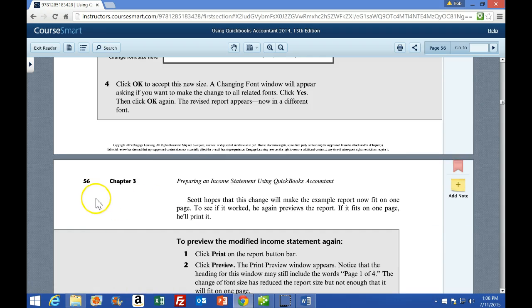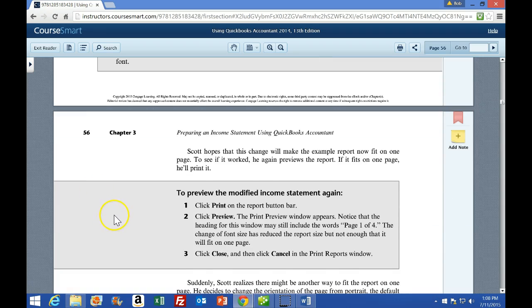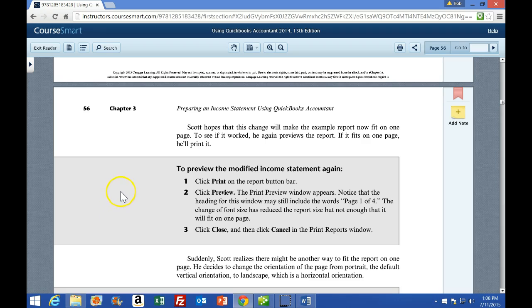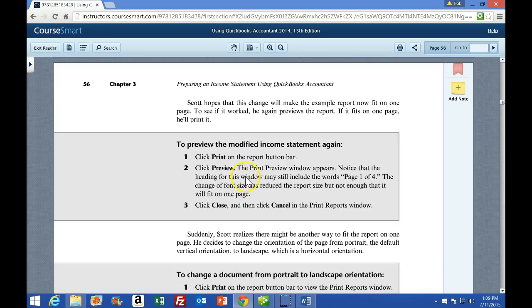Alright, and then we're going to scroll down to page 56 where we have a new objective, which states to preview the modified income statement. Click the Print Report button, click Preview. The print preview window appears. Notice that the heading for this window may still include the words pages 1 through 4. Changing the font size has reduced the report size, but not enough that it will fit on one page.